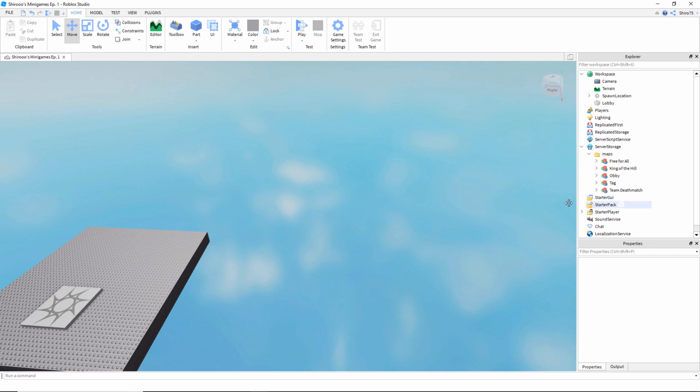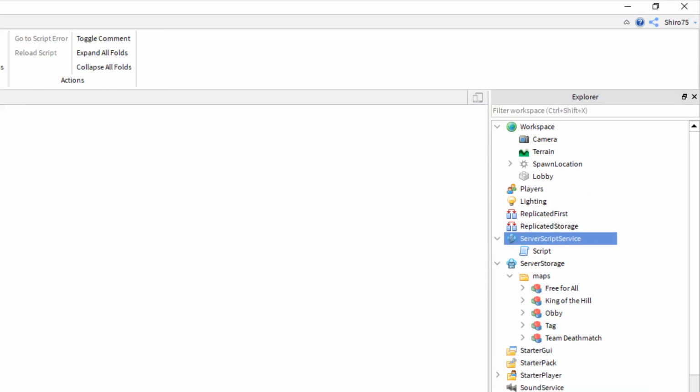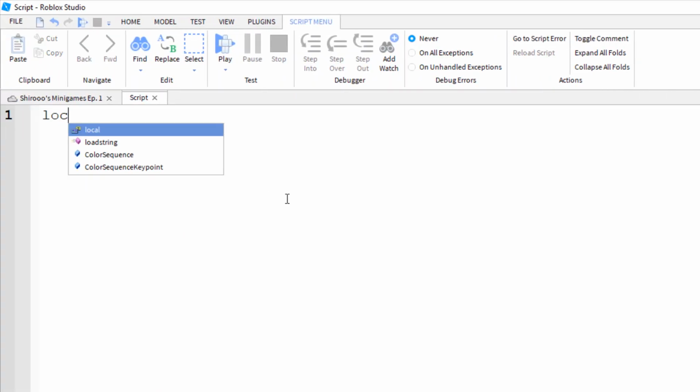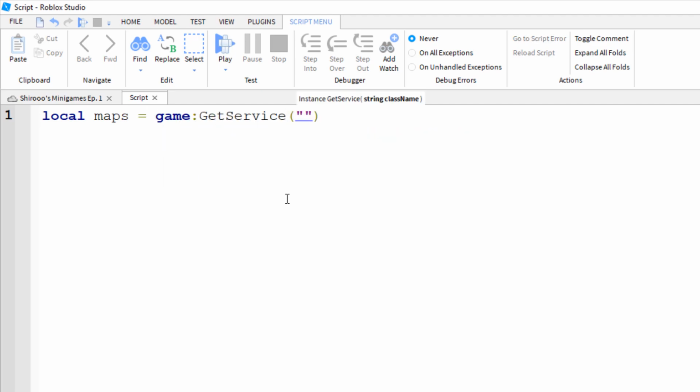Now that all our maps are ready for use, let's work on our script. Insert a server script into the server script service. Create a variable for the maps folder. This will come in handy. Notice the WaitForChild function. If you refer to things normally, especially at the beginning of the script, or use a function like FindFirstChild, which will not wait for the object to load, it may result in an error.